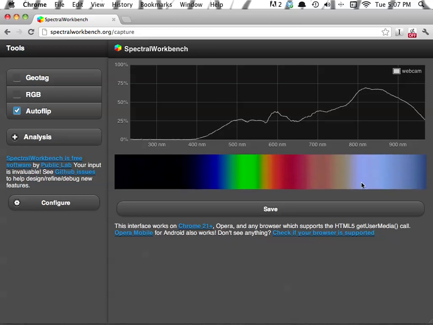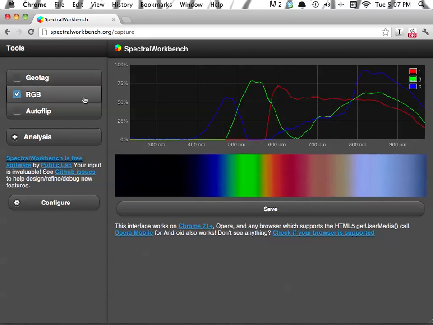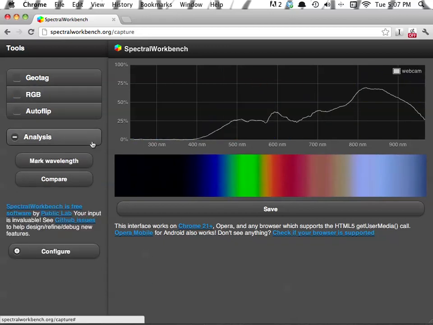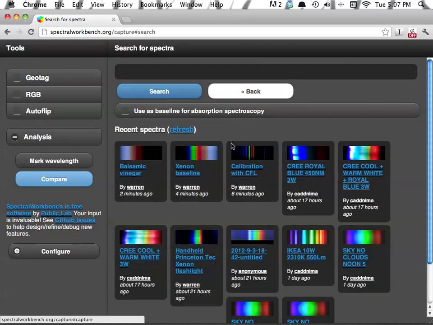So here's the spectrum. It's auto-detecting which end is red and blue, so we can turn that off now that it's detected. Then we can look at each individual sensor, or we can compare it. I've already calibrated this, but I'm going to go to the compare area, and we can compare it with a xenon baseline.